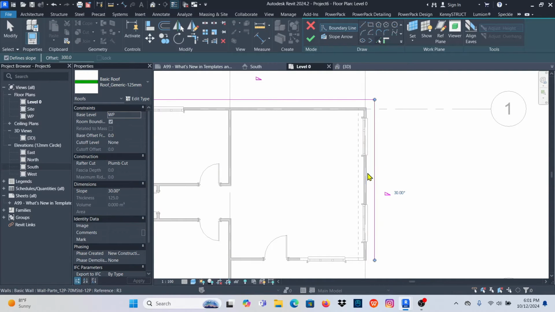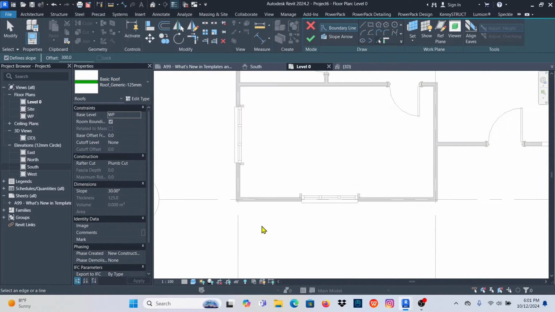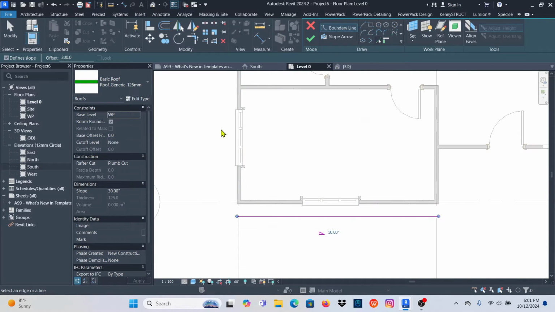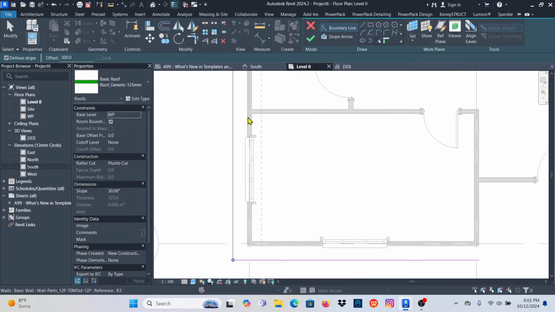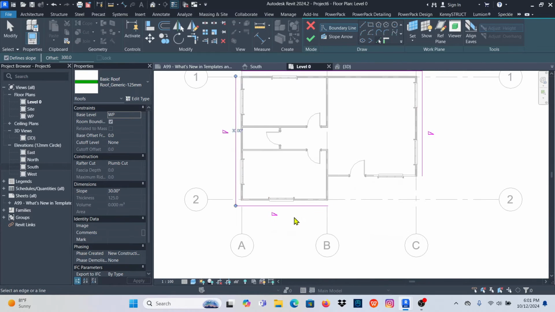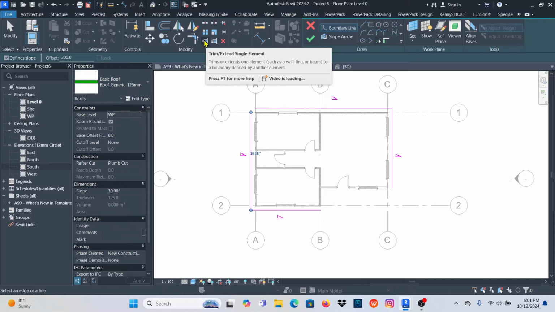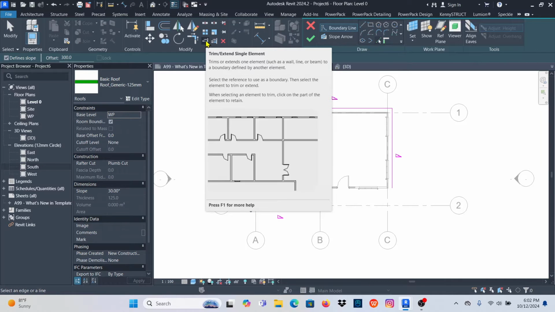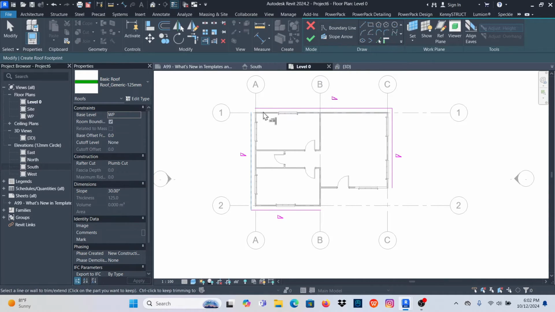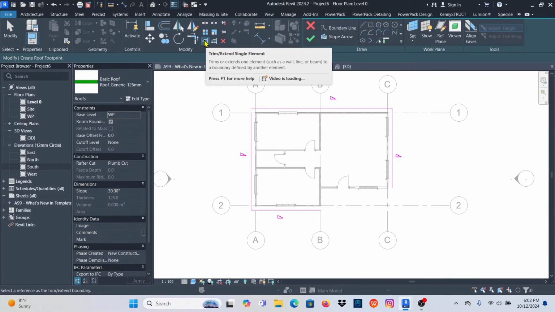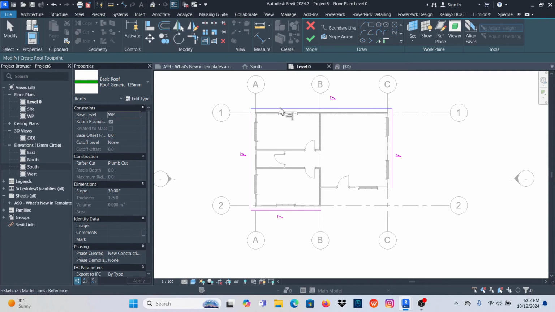We can change that one later. So I'm just picking the edges and it offsets at that overhang that I've specified here. Now, once you do that, make sure that you trim the corners to make sure that it's completely joined. So just click right there on Trim or Extend. Then I can pick this one and that one. Whatever I've done, Trim, Extend, single element, select this one and that one is joined.